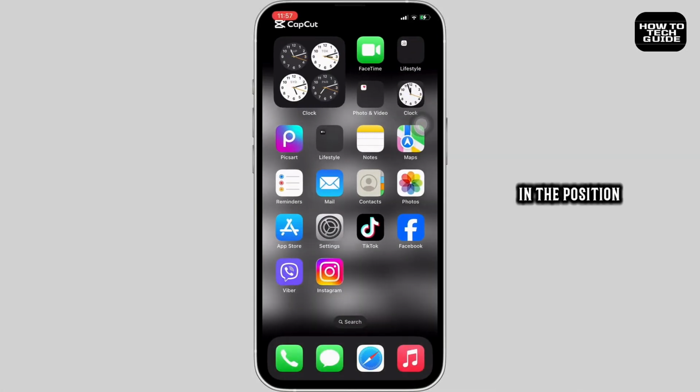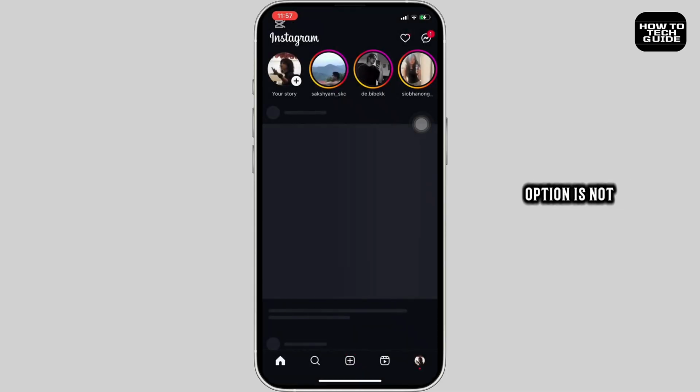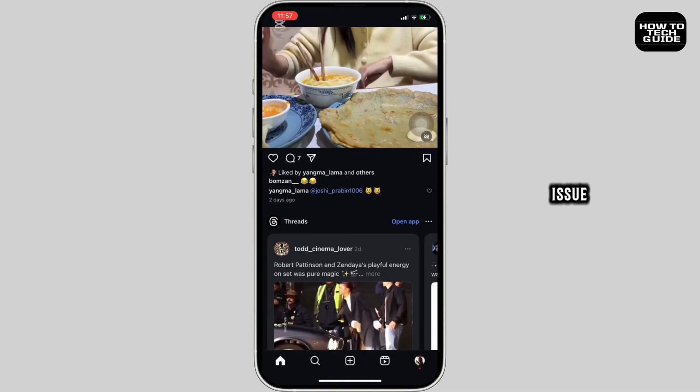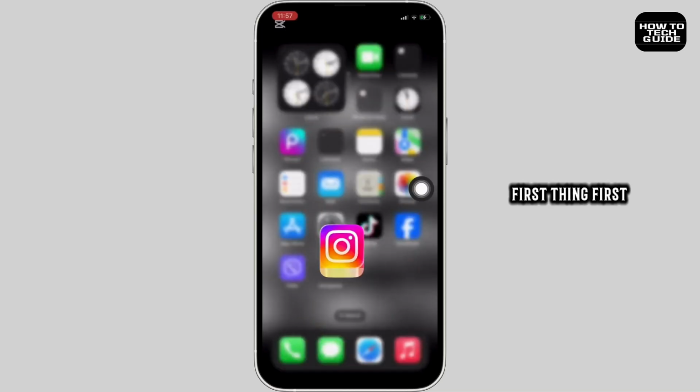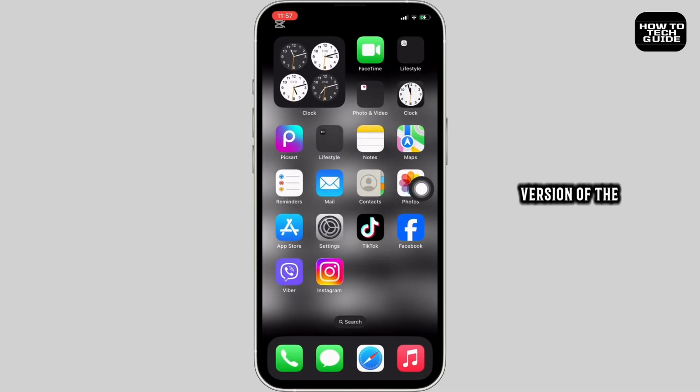You might be in the position where your Instagram repost option is not showing up and you want to fix this issue. So in today's video, I'll be showing you how you can easily fix this issue with a few steps. First things first, make sure that you are using the updated version of the app.